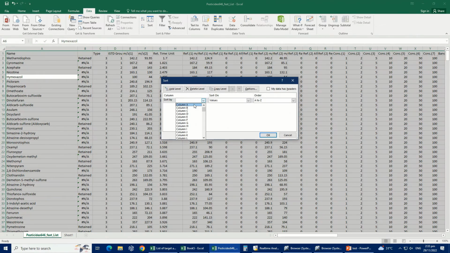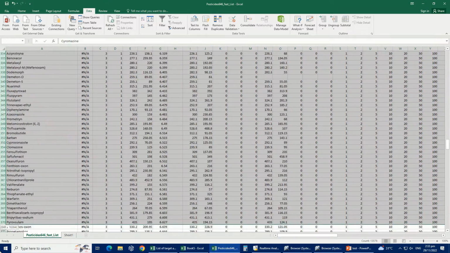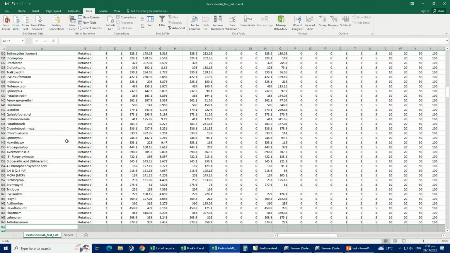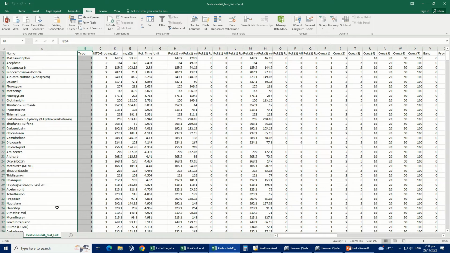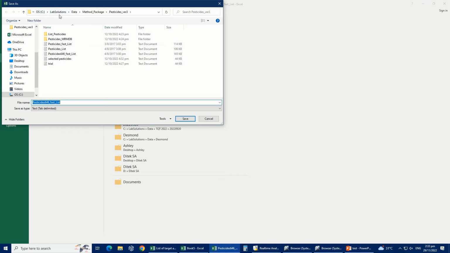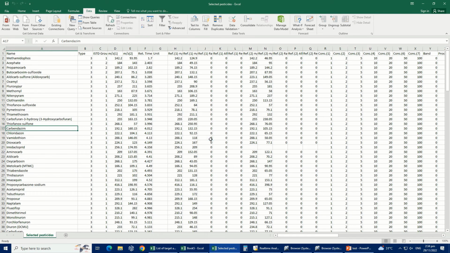Then, sort the data using the column where VLOOKUP was performed. Retain the MS parameters of pesticides of interest and delete away the pesticides that are not required. Once done, save this TXT file as another document. Please be reminded not to overwrite the original TXT file provided in the method package.